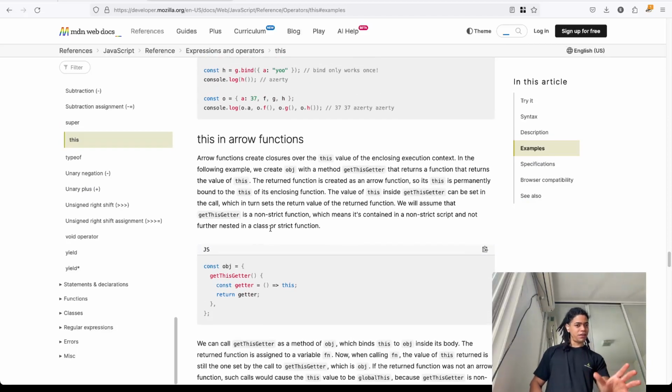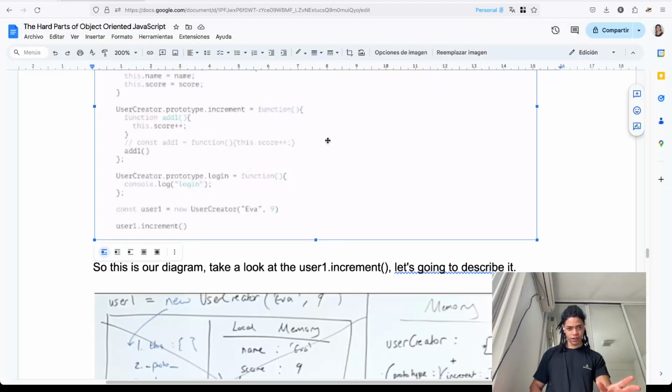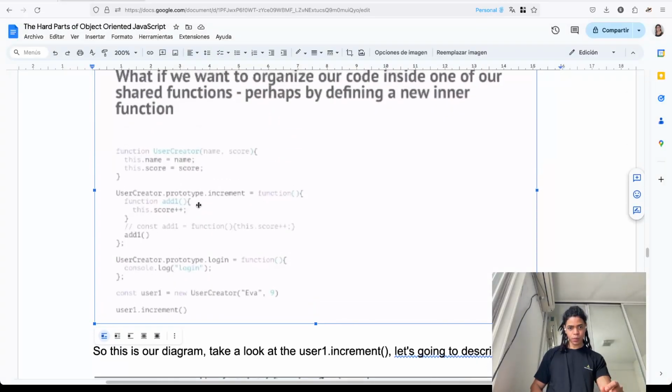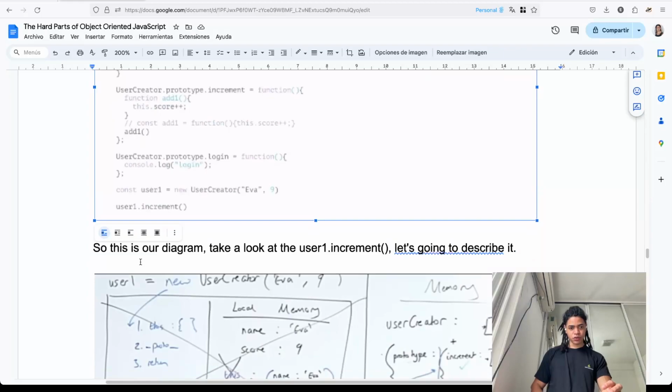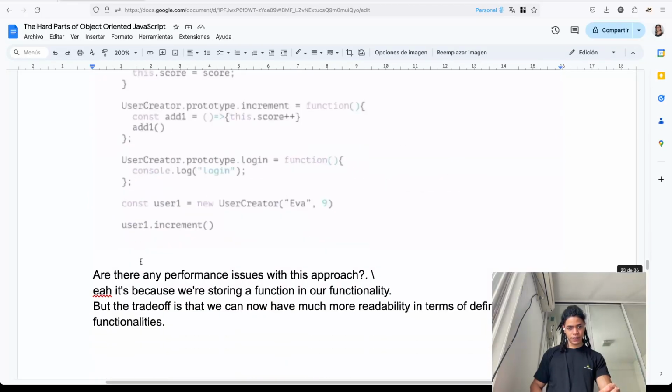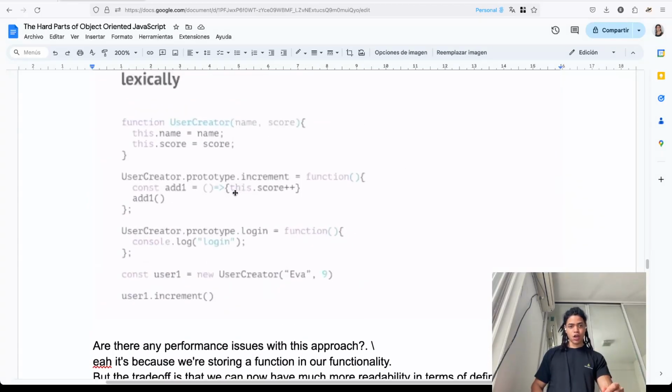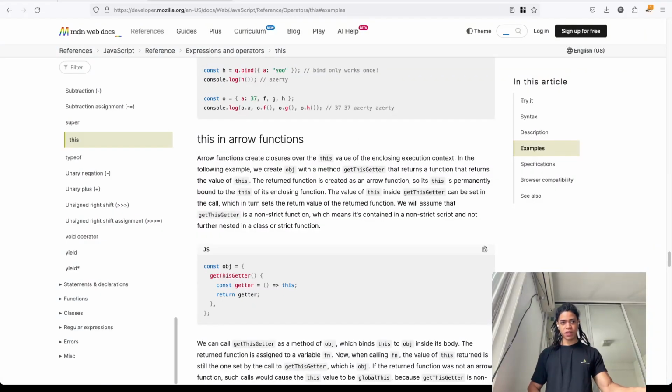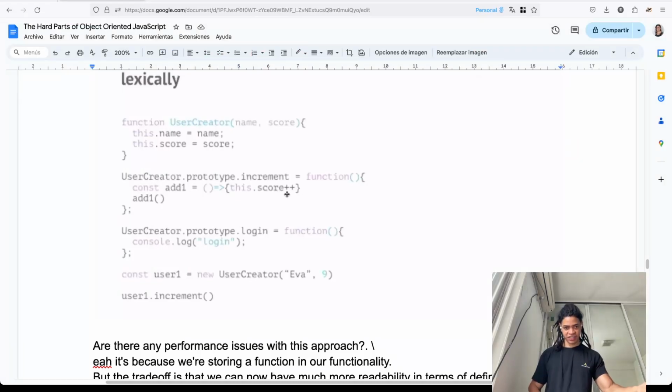So this is pretty powerful. And when you take a look now at this, what it means when you're using the lexical this on an arrow function is that the value of this will be the enclosing execution context, because it creates a closure of the enclosing execution context.